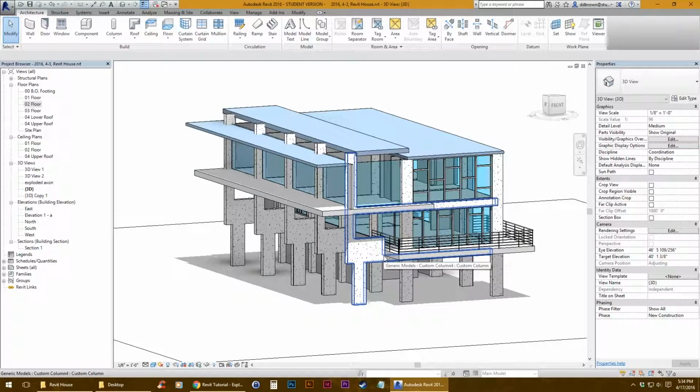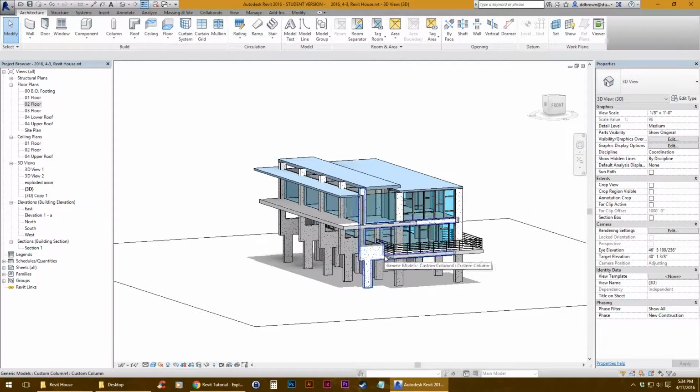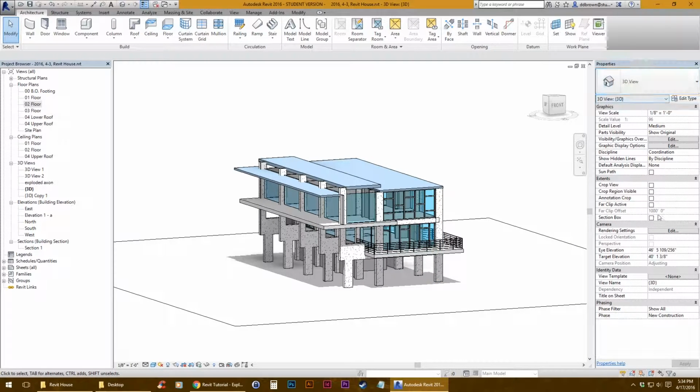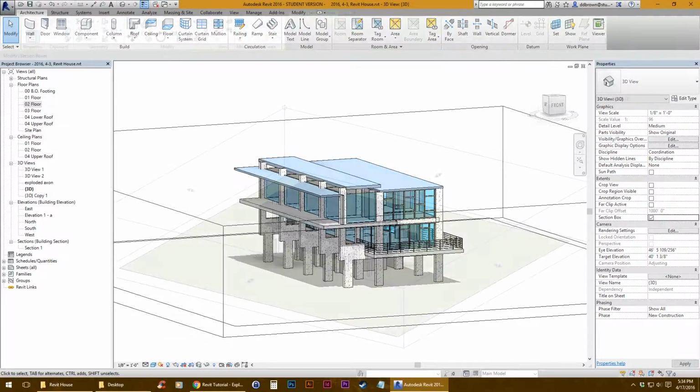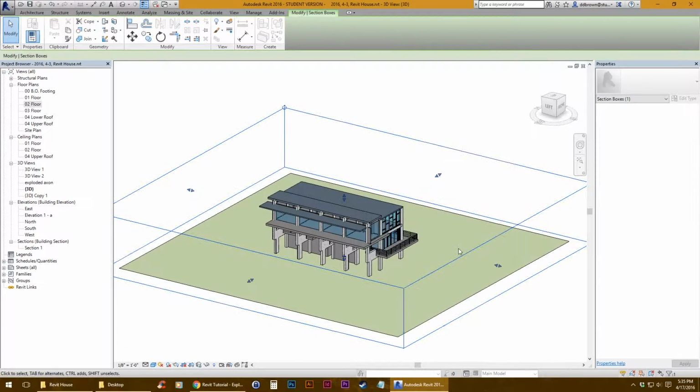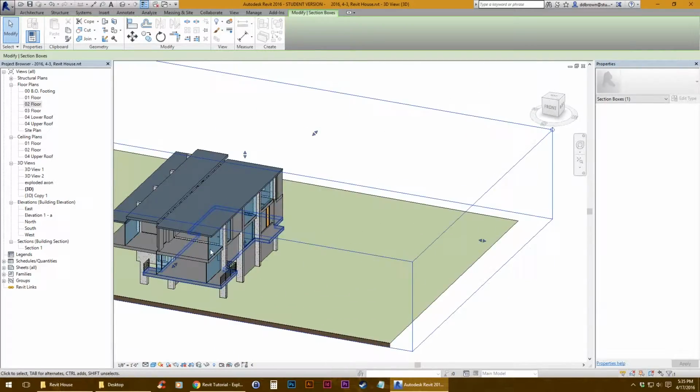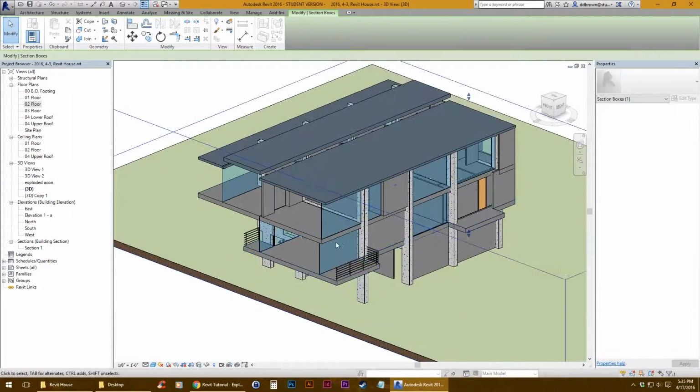The last thing I want to cover real quickly is the section box. This can be used in a 3D orthographic view, but also a perspective view. Right now we're just in our default 3D view. If you go to the properties and click on section box, this will place a section box around your model, and you can click and drag on any of these blue markers around the edge, and that'll cut through your model in any place where that box is cutting.